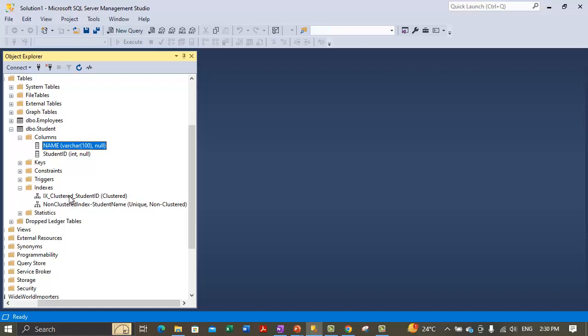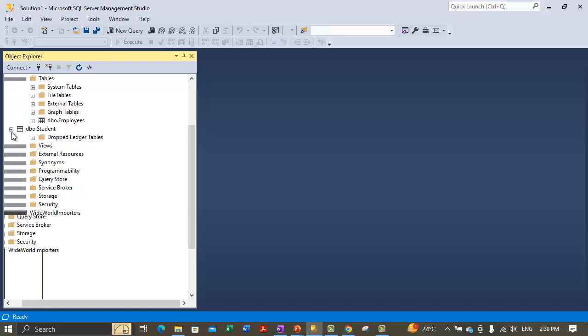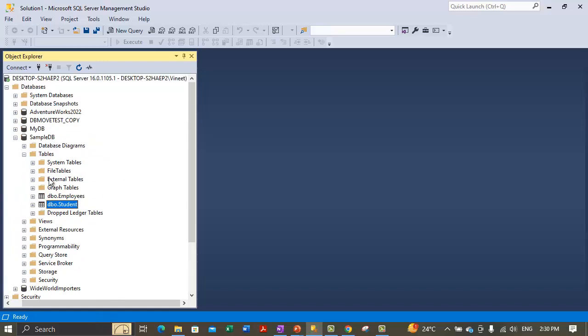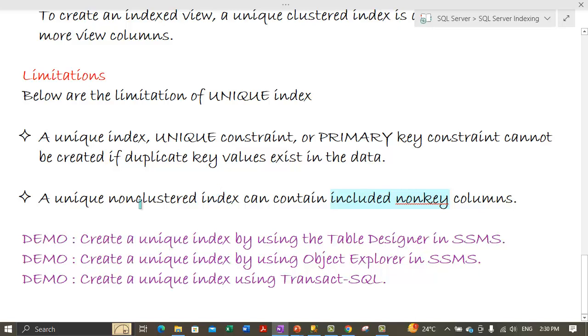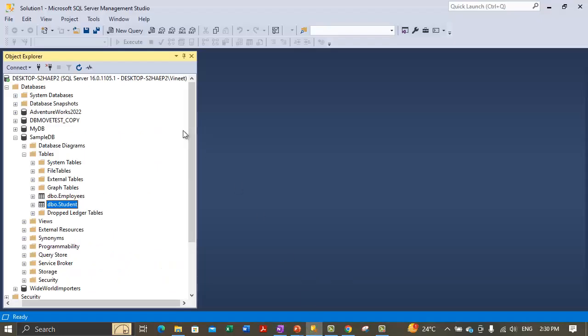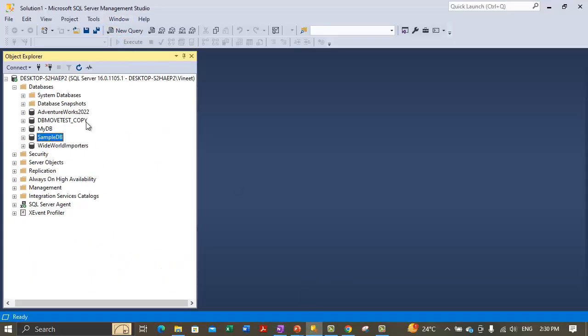Now let me show you another way. We are going through the third demo, which is to create a unique index using a Transact-SQL statement. So let's open up a new query against the AdventureWorks database. We will create a unique non-clustered index there.